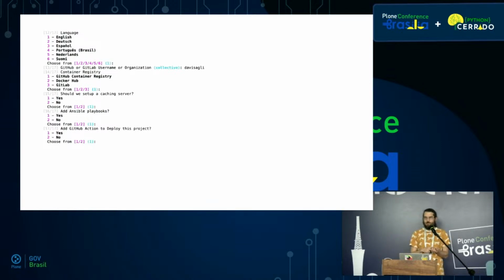What's your GitHub username, which is related to some of the CI automation that it'll set up for you. Where do you want to put your Docker images if you build Docker images? So you can choose the GitHub Container Registry or Docker Hub or GitLab. And then options for several of the pieces related to deployment, whether or not you want to include them.